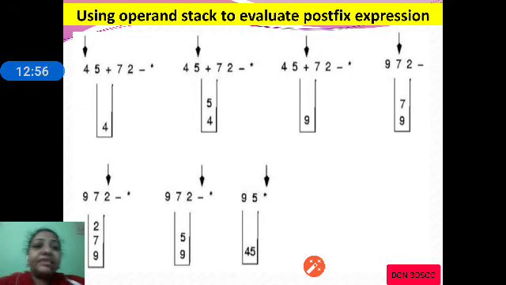The next scanned symbol is star. So we pop two elements from the stack, that is 5 and 9, and we perform the indicated operation, that is into. 5 into 9 is 45, and the final result is 45. This way a postfix string is evaluated, and during the evaluation we are using an operand stack.